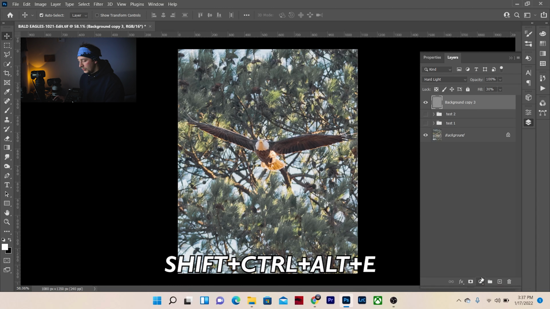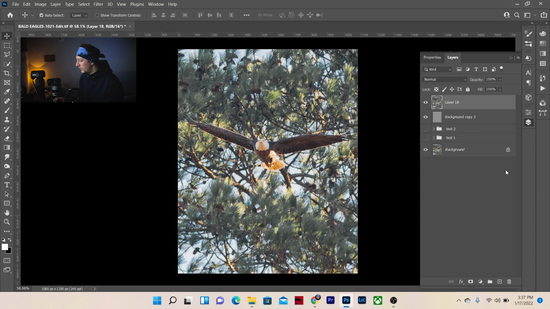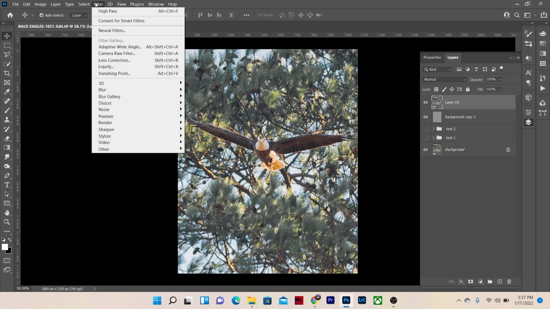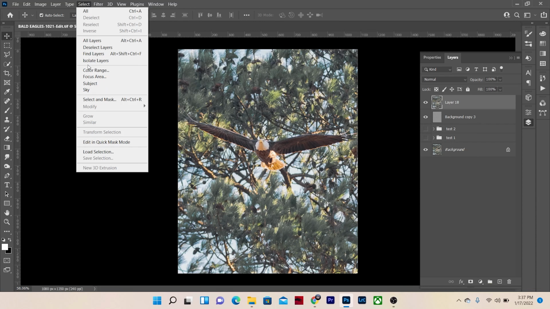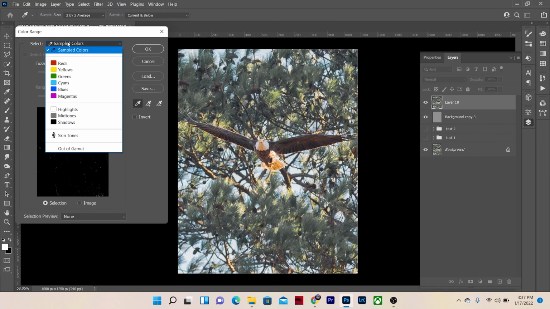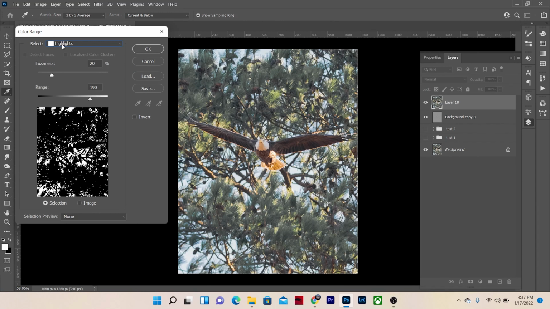So we're going to do Shift Control Alt E or Shift Command Alt E if you're using Mac, and then we're going to go up to Select, Color Range, move sampled color to highlights, and in your preview box here you can see all the highlights that are going to be selected, and you can move your range, either increasing it or lowering it.